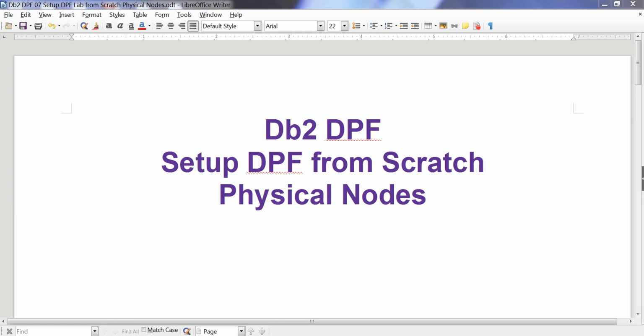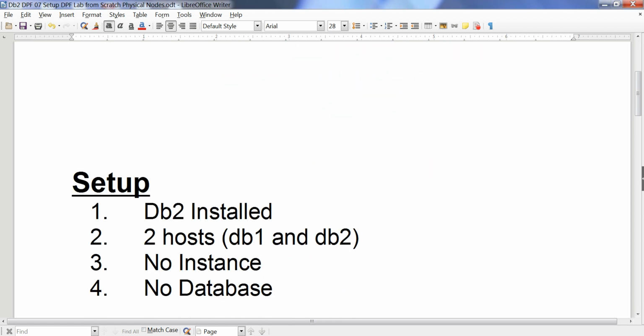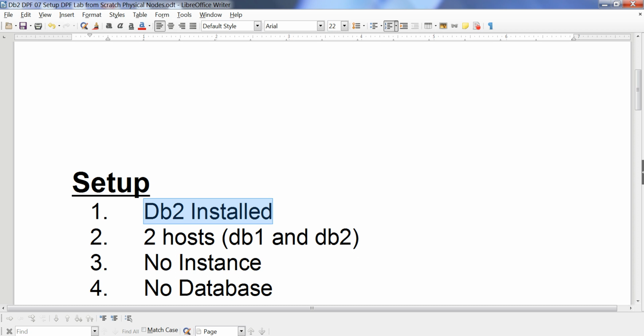Hello all. Today I'm going to talk about how to set up a Db2 DPF environment from scratch, and this time we are going to work around physical nodes, not logical nodes but physical nodes. My setup is that I've got two hosts, db1 and db2, and Db2 is already installed. I do not have any instance, nor do I have any database.